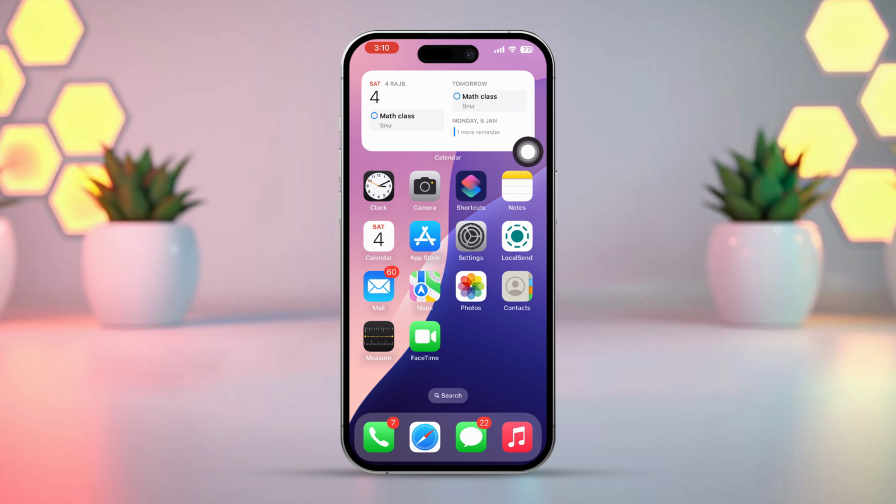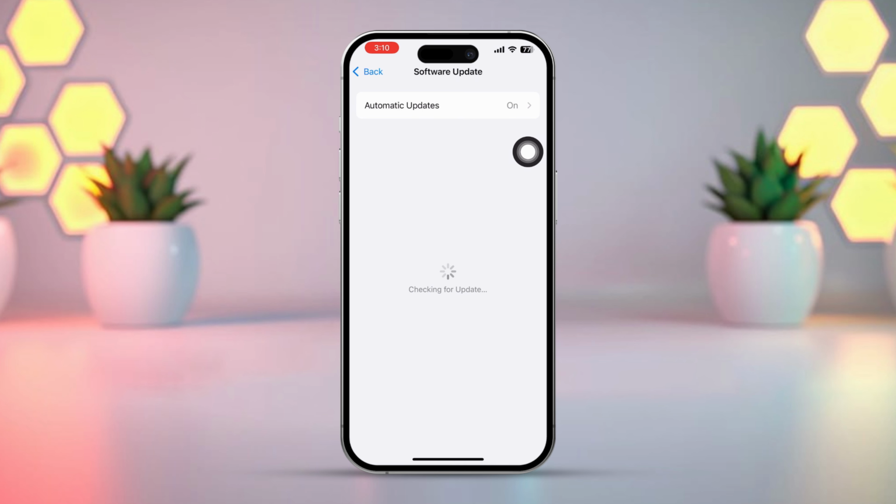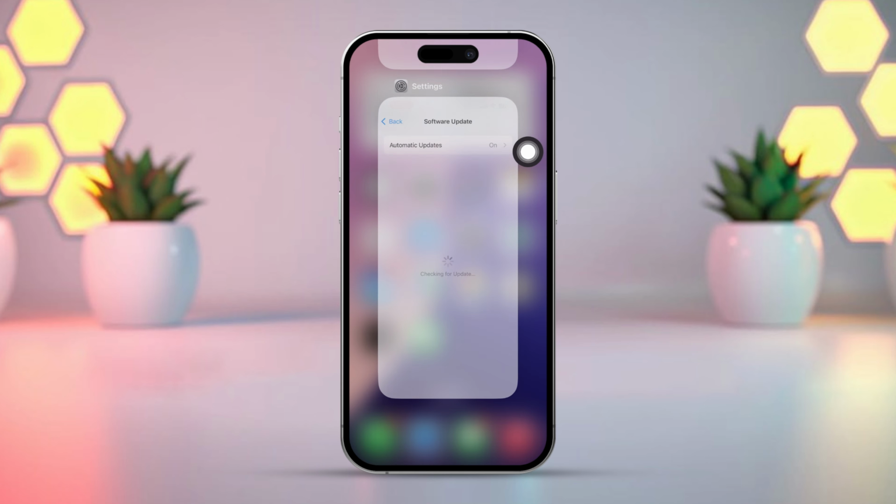Test predictive text, and if it works, you may need to adjust or update the third-party keyboard. Solution 4. Update iOS. An outdated version of iOS could cause issues with predictive text. Open Settings and tap General. Tap Software Update. If an update is available, tap Download and Install. After updating, restart your iPhone and test predictive text.